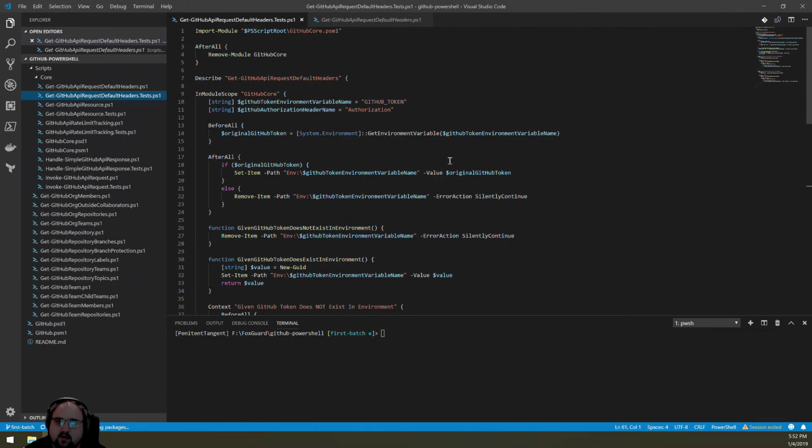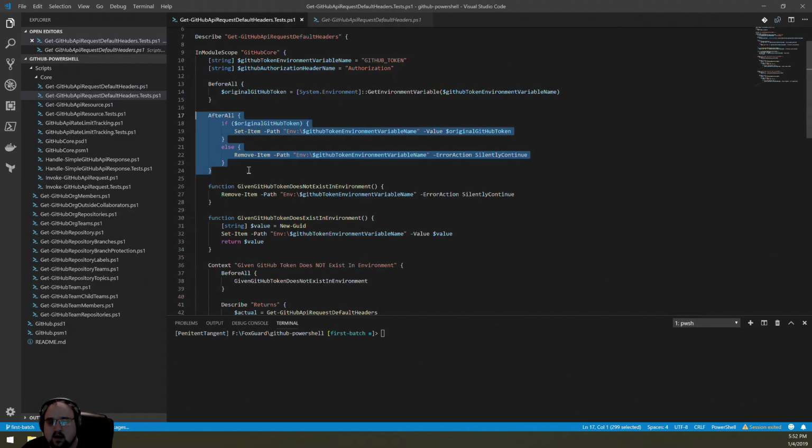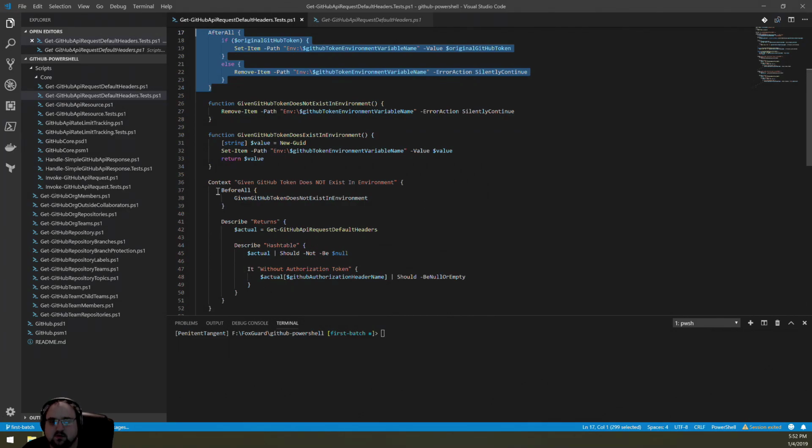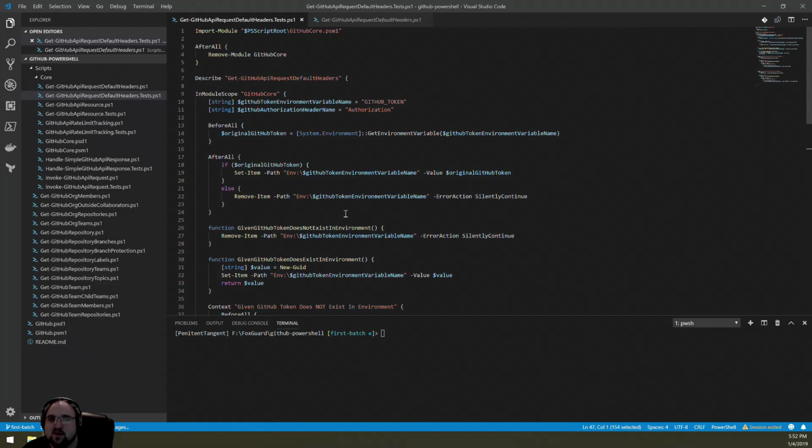It took a lot of trial and error to figure out the structure, and I'm not going to remember it very well because I did all this a month ago. But this is the basic Pester setup, I think. I import the main module, then I do a describe and an in module scope, and I do a before all, after all, just orchestrating all the little details so that I can run a test. And then here's an example of an actual test, right? It's all the way down here, the it. So the way you would read this is describe GitHub API request default headers, in module scope, GitHub core.